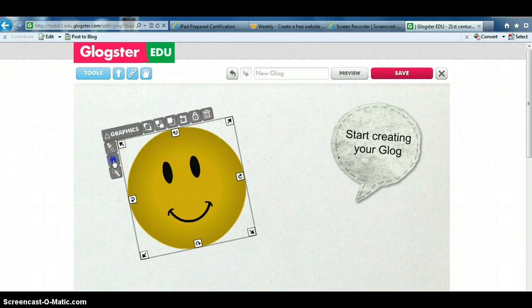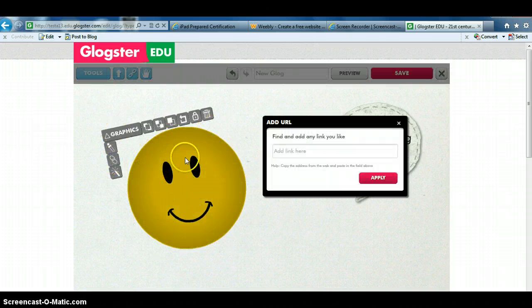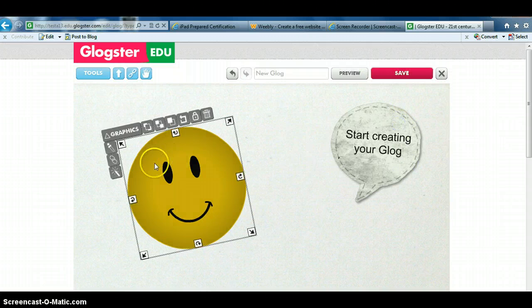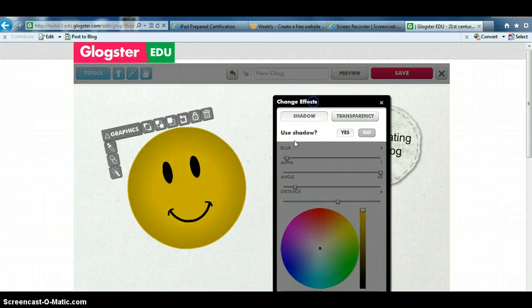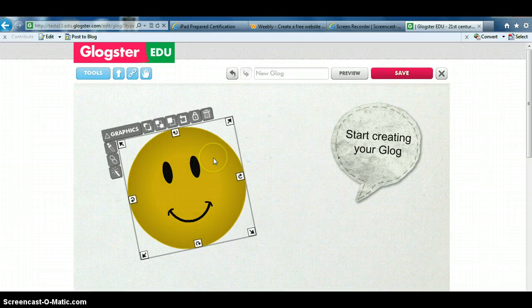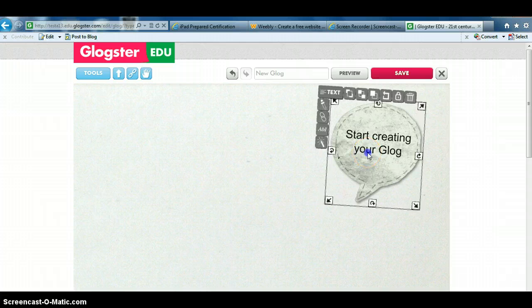You also get a link button, so if you want this picture to actually have a link to something, you simply click in and paste the link and hit apply. Or you actually have a special effects button, and this is to add shadowing and transparency to any of your images or objects. And I want to be clear, everything in Glog is an object, which means I can take it away, I can edit it, I can do things with it.